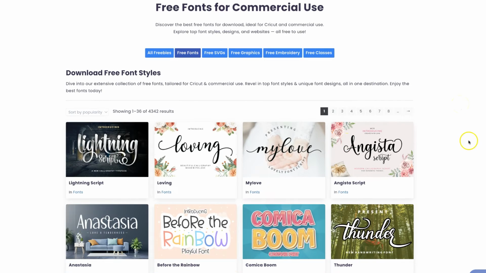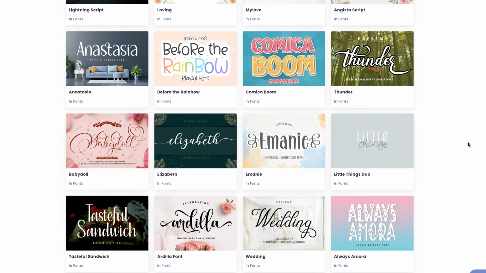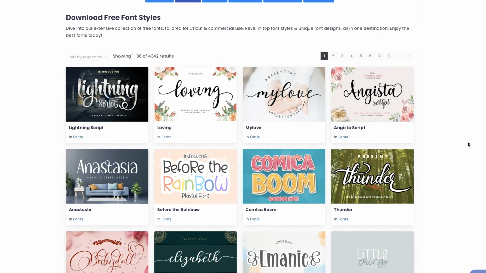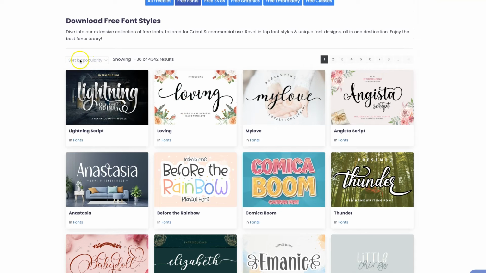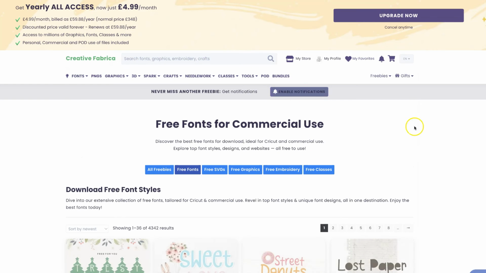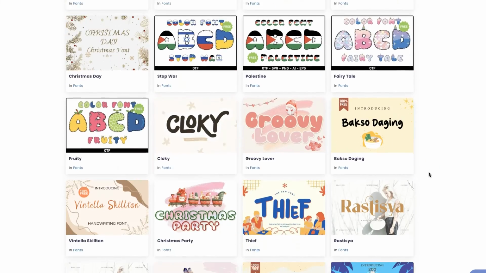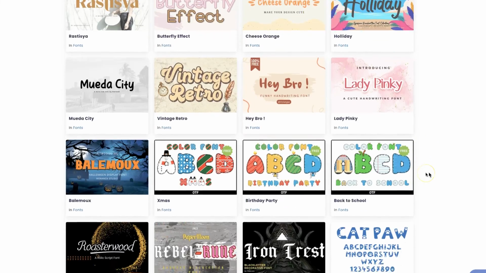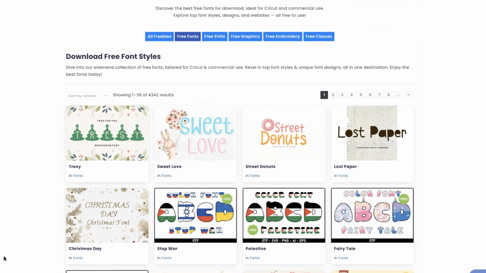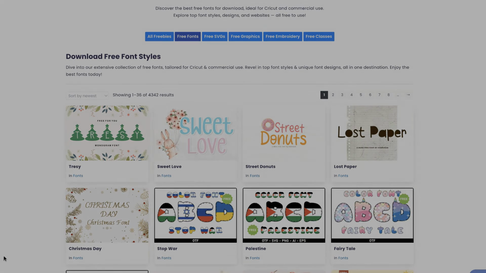Now, once that you're on this page, you can scroll through like so, or you can come up here to the left hand side, sort by popularity or sort by newest. Now, if you sort by newest, you are going to come across some really nice fonts that you can use in your designs. So that's how to access the free fonts here in Creative Fabrica.